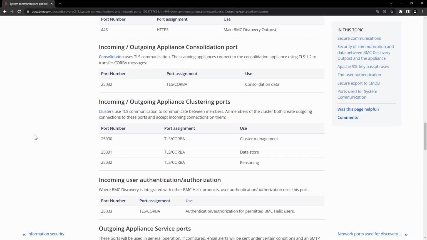In terms of firewall configuration, you need to have port 25030 for cluster management, 25031 for data store, and 25032 for reasoning. You need to create them for both outgoing and incoming connections.